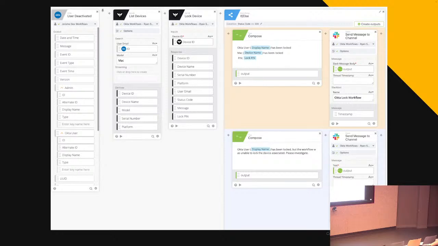We always start at the top left. The first column there is our event. So that's the trigger. In this case, it is triggered by a user being deactivated. We have a bunch of outputs that we're expecting from that, and we can quite literally drag and drop into other cards based on attributes from that. In this case, we're using the Okta ID.